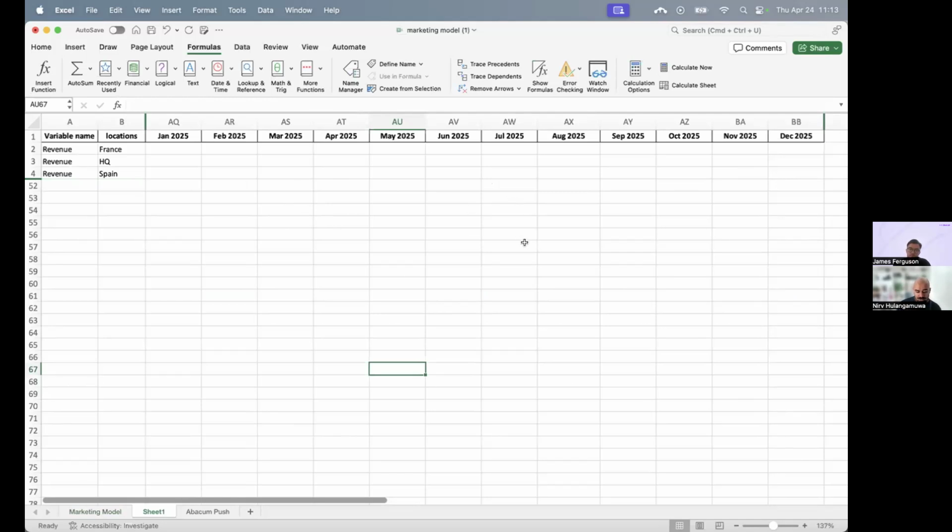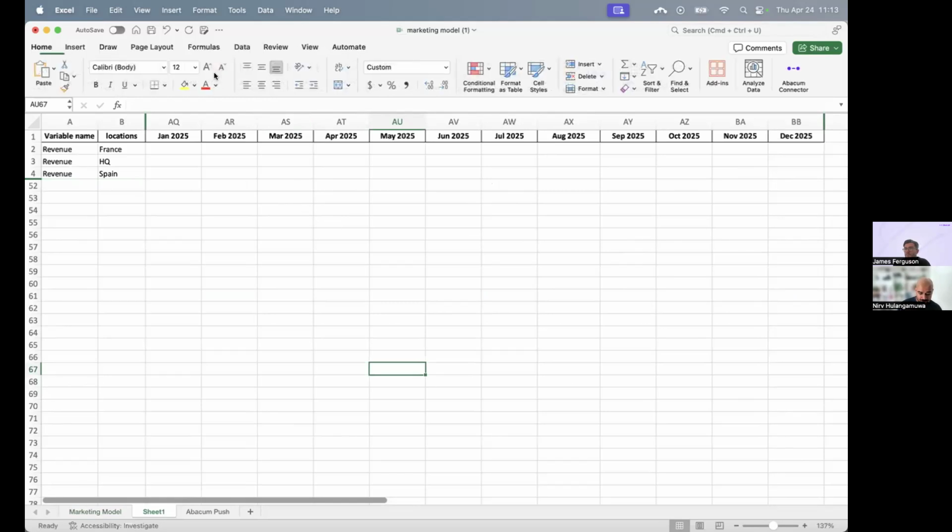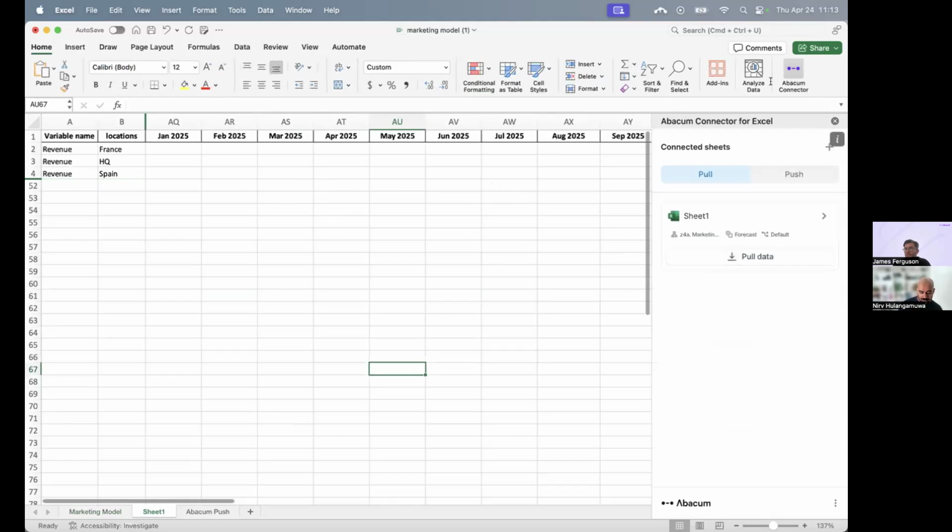So the first thing you want to do is go to the Abacum add-in in here, right? So I'm going to go in there. You can see there's an Abacum connector. Just click on that, and you essentially have this connected to your system. Normally, the first thing you would do when you set up the add-in is log into your Excel add-in with the same credentials that you would log into Abacum with. That's pretty much all you need to do for the setup.